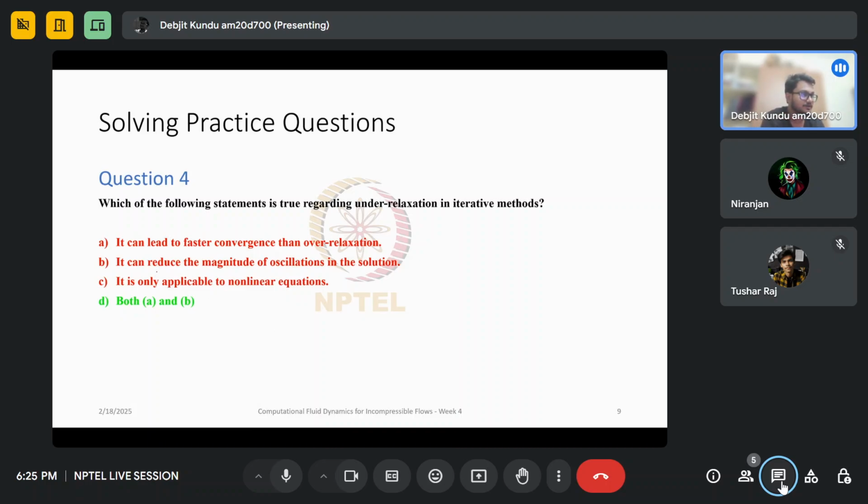So we already know that it can reduce the magnitude of oscillations in the solution, right? In the case of over relaxed methods, it may quite happen that the solution breaks down into an oscillation. It doesn't really come back to the stable correct solution value. Instead, it keeps oscillating around that. So in these cases, using under relaxation would slow the system down.